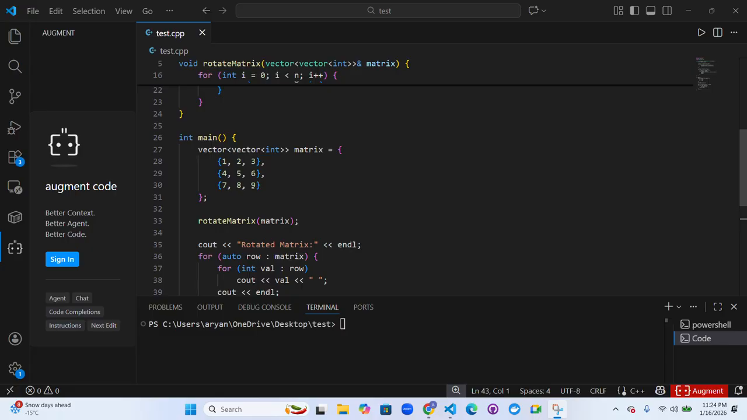An important detail is that we only swap the elements above the diagonal. That means j starts from i plus 1. This avoids double swapping.